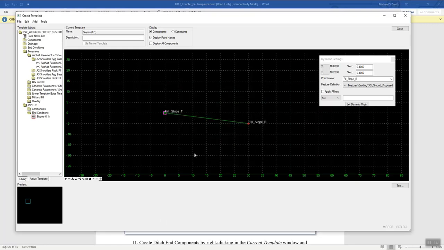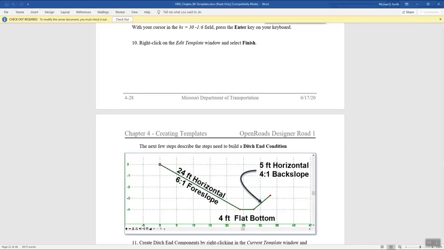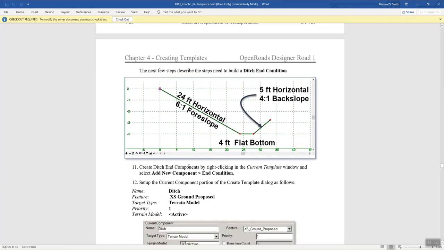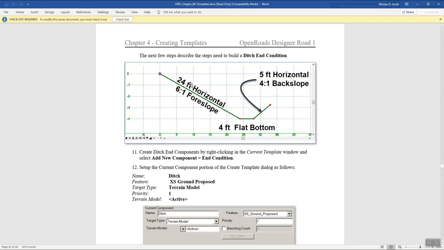So that is complete. The next step then is to go in and put in our ditch. In the next few steps we will describe that. Step number 11, we're going to add another new end condition. We're going to look at a 24-foot horizontal 6-to-1 slope. We kind of know how to do that now. We have a 4-foot flat bottom, which will be a 0% slope, and then we've got a 4-to-1 back slope at 5 feet.